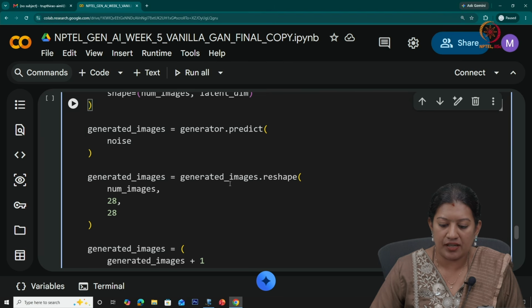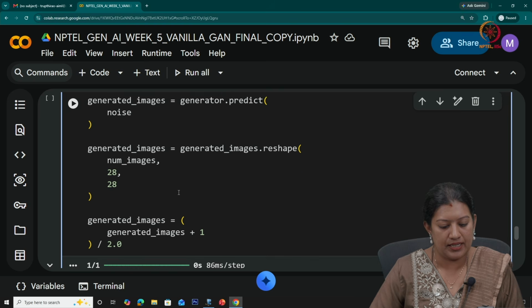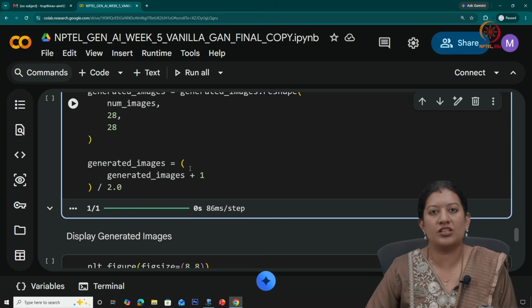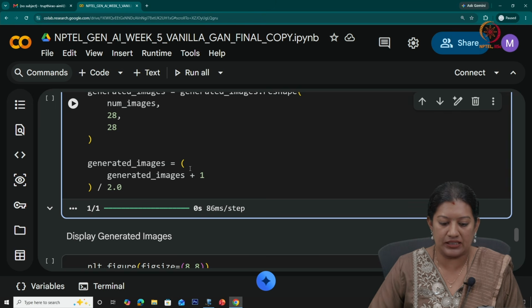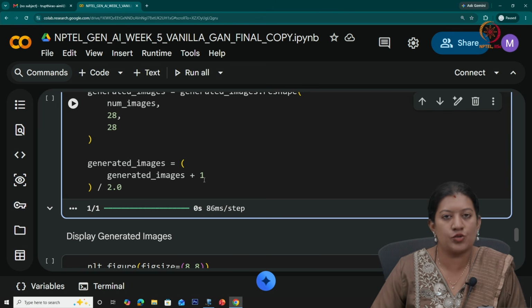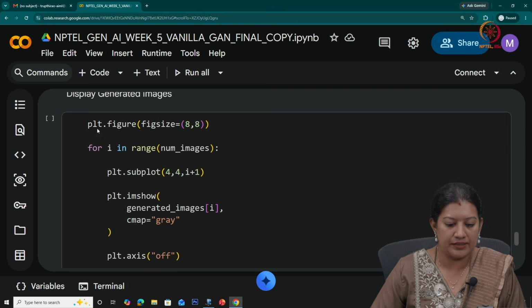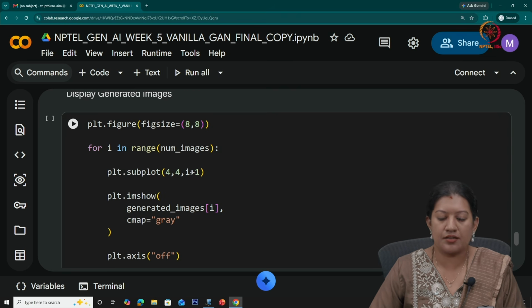Whatever images are generated, let us reshape them into the number of images, that is 16, and 28 by 28 pixels. Now let us have the generated images one after the other, from the 0th index up to the 15th index, so every iteration we show this plus 1. Now let us display the generated images. For i in the range of number of images, that is 16, let us have a subplot of 4 rows and 4 columns, and in every location let us have one after the other 16 different images.